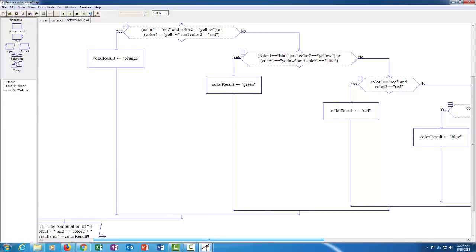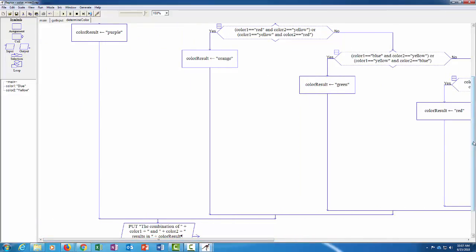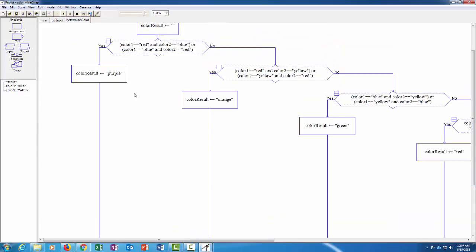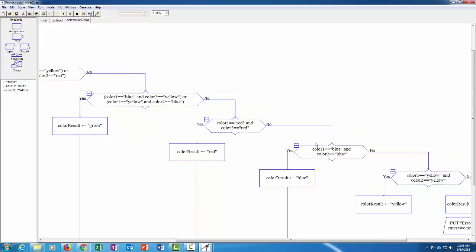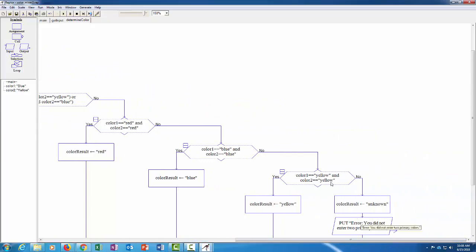So we have 3 more options here. So if we have a red and yellow combination, we'll get orange. But if we don't, we'll check this. If we have a blue and yellow combination, we'll get green. Oh wait, there was one before that. If we have the red and blue combination, we'll get purple. It keeps checking. If they're both red, then we'll get red. If they're both blue, we'll get blue. If they're both yellow, we'll get yellow. But if that's not the case, then at least one of the colors is not a primary color, and we'll get the error message. So let's test that.